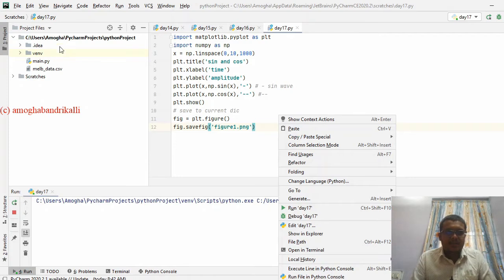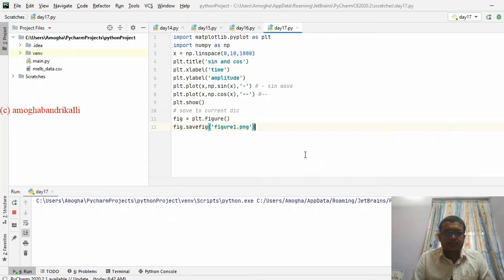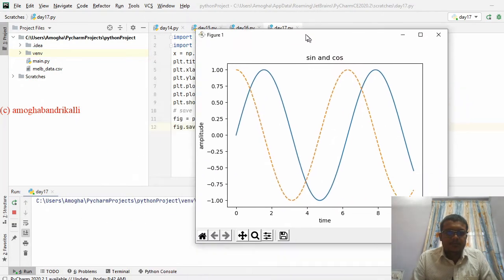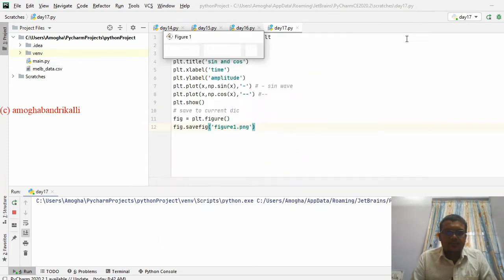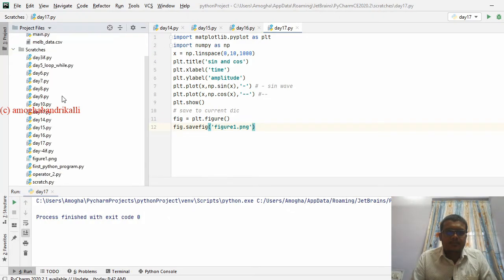So you can just see there are no figures here, so you can run it. So in scratches you can see that the figure1.png has been saved. So this is the method for saving the output into the working directory.